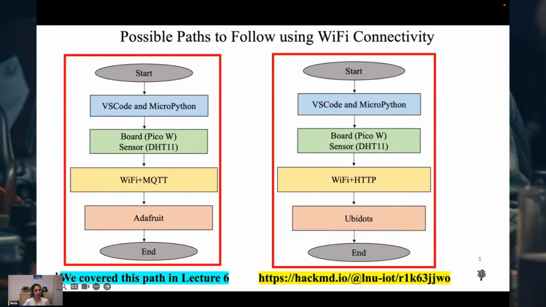So we see that the possible paths to follow using Wi-Fi connectivity are either this one that we covered in lecture 6. It was Wi-Fi and MQTT, and the visualization platform was Adafruit. Or it can be Wi-Fi and HTTP, and the visualization can be Ubidots. For this part, you can follow these links on HackMD. That is quite straightforward and exactly the same as what I am going to teach you today.